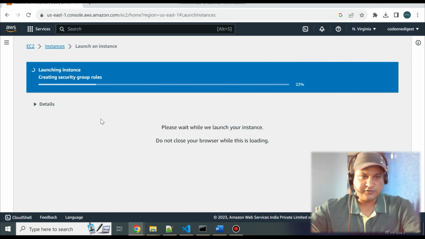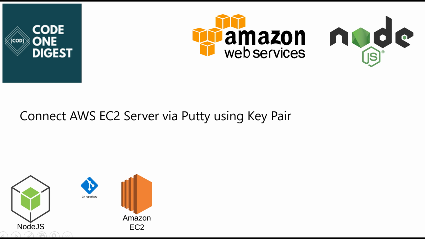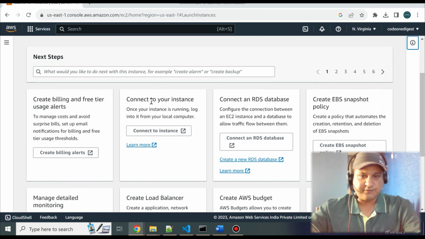Yeah. So what it is doing now is creating the server as per our requirement. So it says successful. That means our Linux server, Amazon Linux server, is ready, right? Now the next step is we want to connect to this instance. So click on Connect to instance so that we can connect to our server.